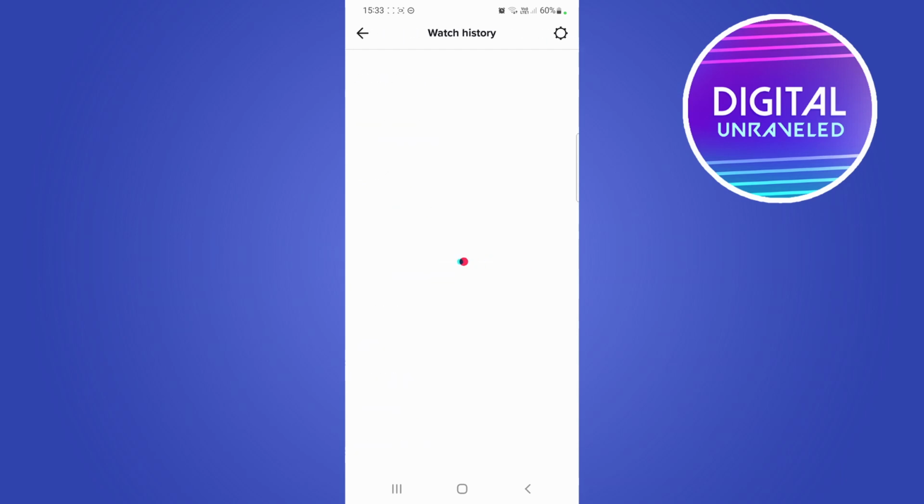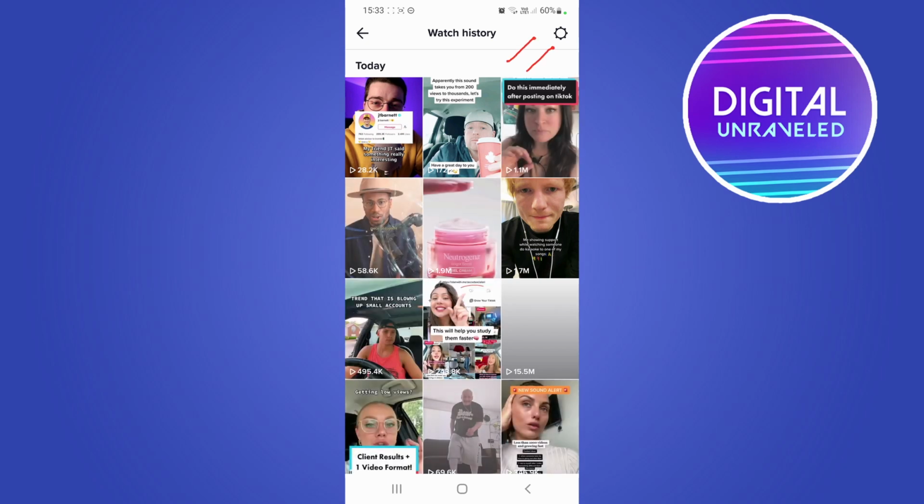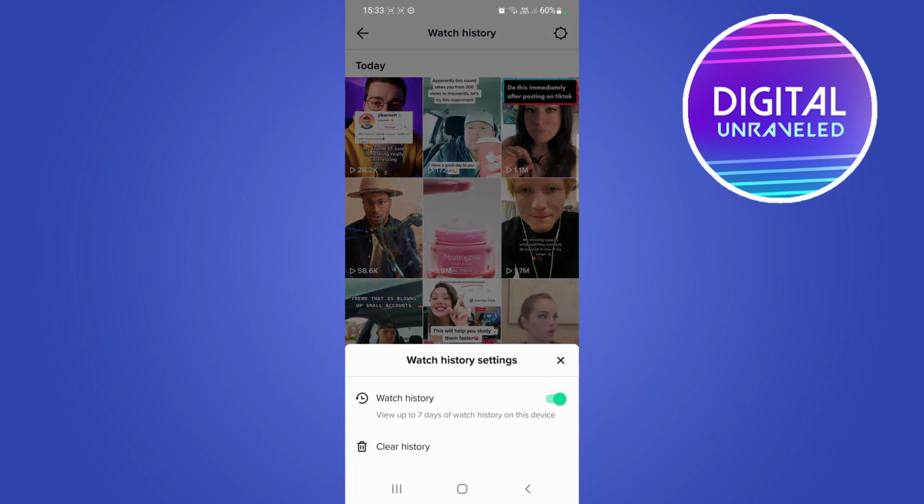So I'll tap on watch history and it's very simple. You'll see the entire watch history. Then you just need to tap on the settings gear cog at the top right hand corner there, and then you have the option there at the bottom to clear the history.